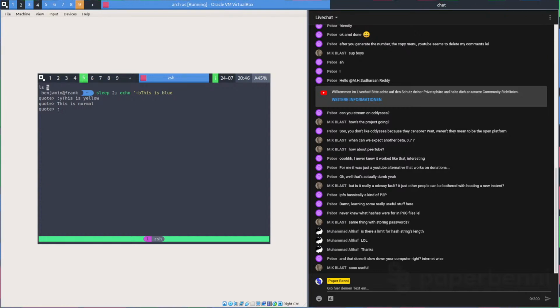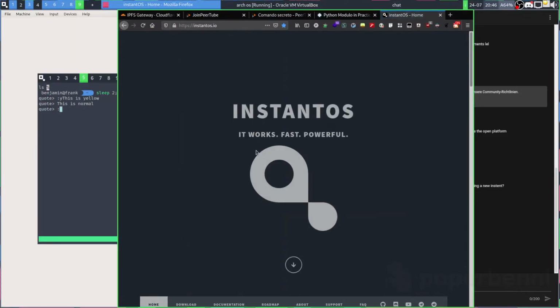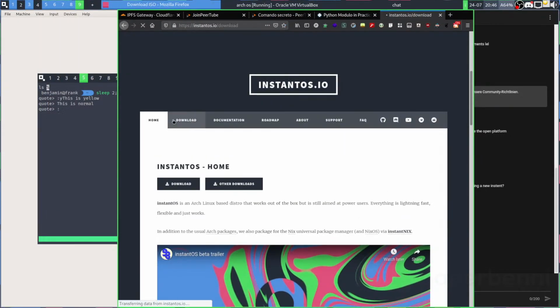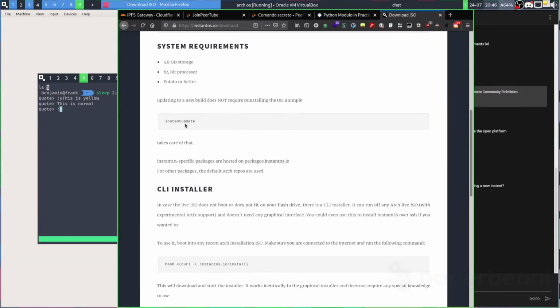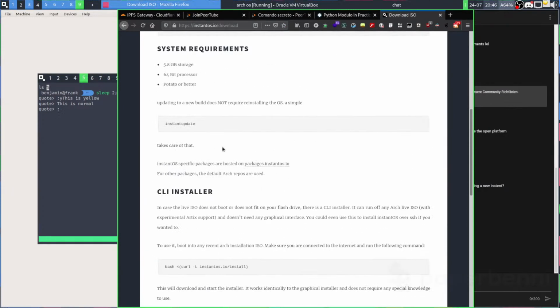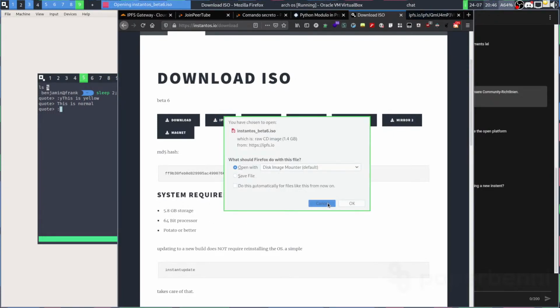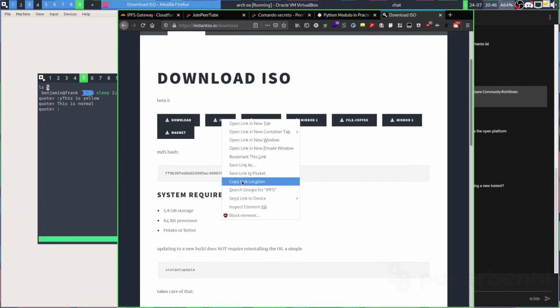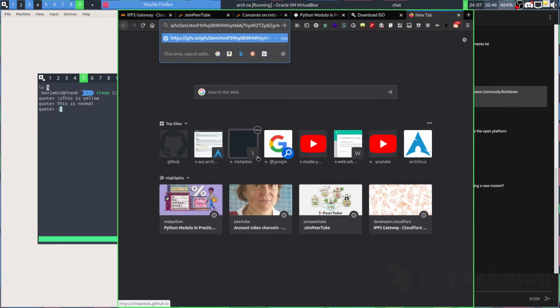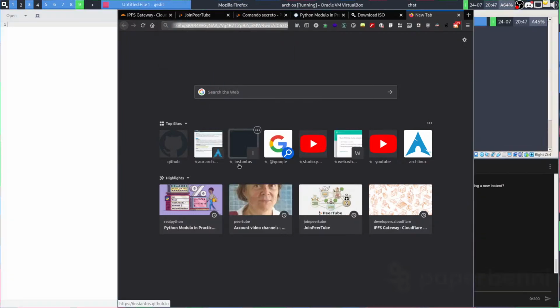But if we go to the InstantOS website, actually I should just add the IPFS hash, I just realized, because relying on gateways is not good practice. If I copy this link location, this is the gateway, so you can download it through the browser. And this is the ISO hash.